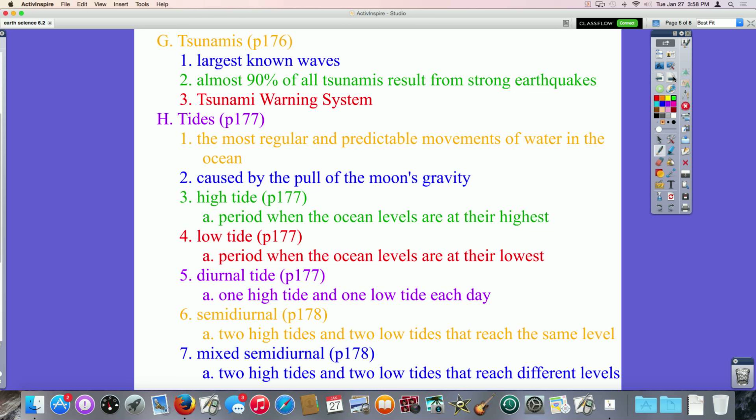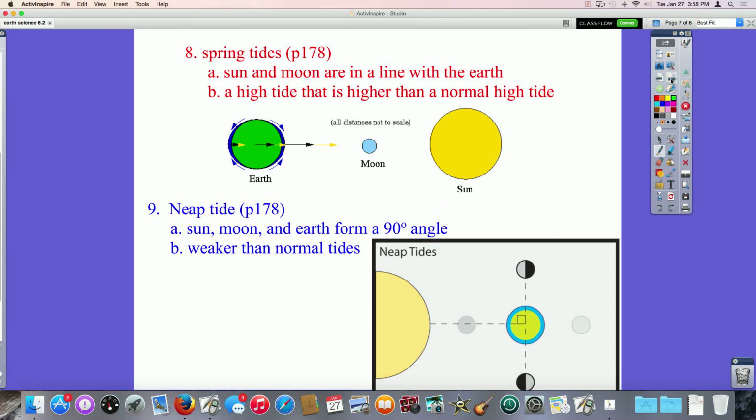Then there's the mixed semi-diurnal, 2 high tides and 2 low tides that reach different levels. So the 2 high tides can be separated by as much as feet. The 2 low tides, same thing, could be a difference of as much as feet. So just different, or reaching different levels on that mixed semi-diurnal.